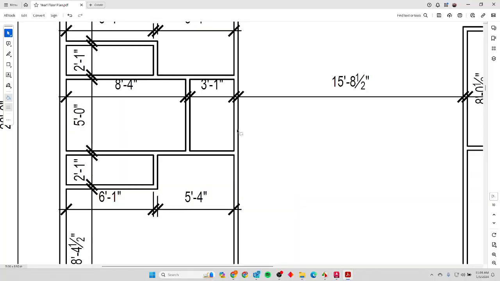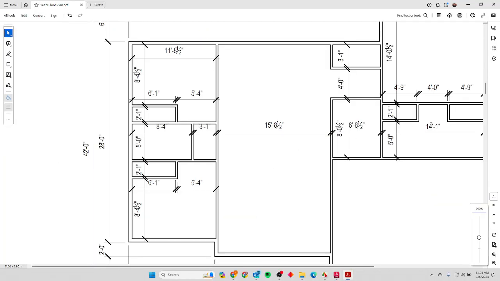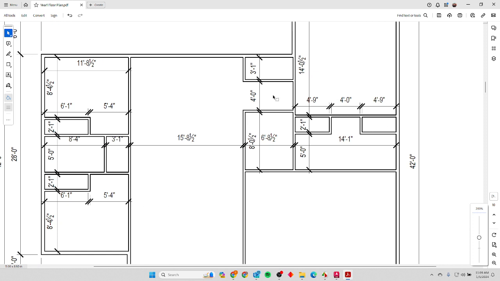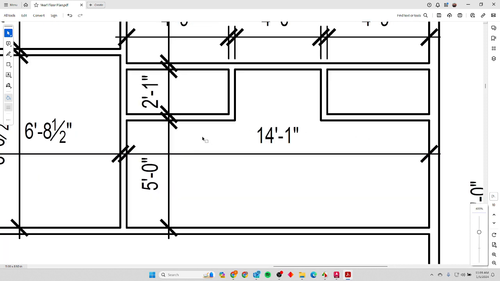So let's go ahead and progress around the house and look and see what else we got. Looks like we got some closets added to this room here. And I want you guys to be cautious.